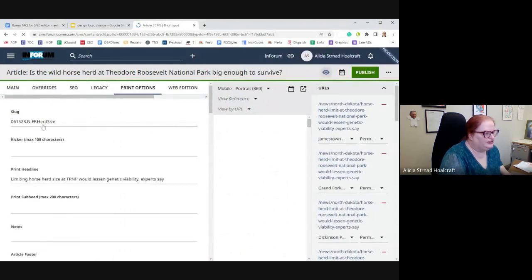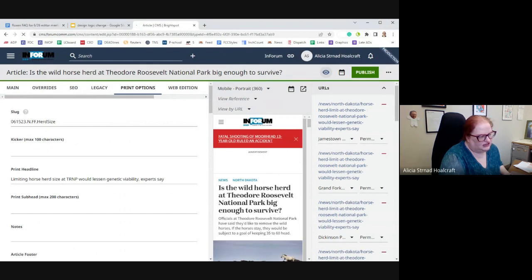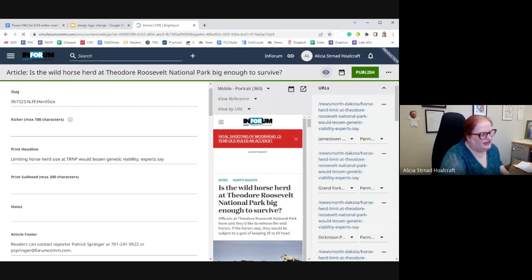So when you go into your print options here, it has the slug, same as before. And now it has this kicker field, the headline, and the subhead. So you can just fill all of those out in the print options as you're putting your slug and the byline and stuff in there, or I say you, but hopefully your reporters do it so you don't have to.